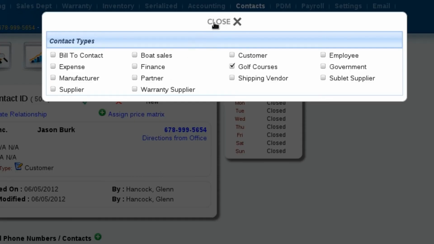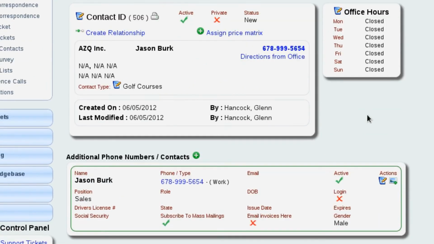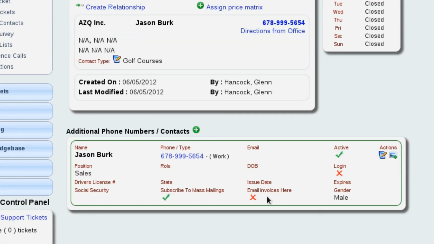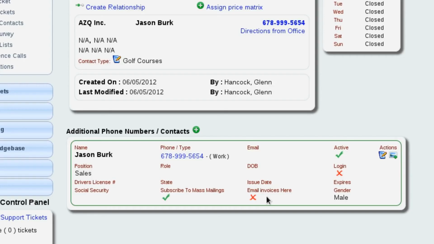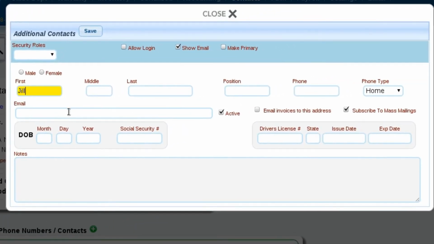So in this case, we're just going to go ahead and close the contact types. We have an office hours control over here. Down here at the bottom, we have a list of additional contacts. Now, I mentioned that we don't track separate things for leads versus contacts versus accounts. We actually provide everything you want to know about that company right there on that company's record. So to add another contact, let's say there's another person who works at this particular company, all I have to do is select the green button and type in the information for that person.